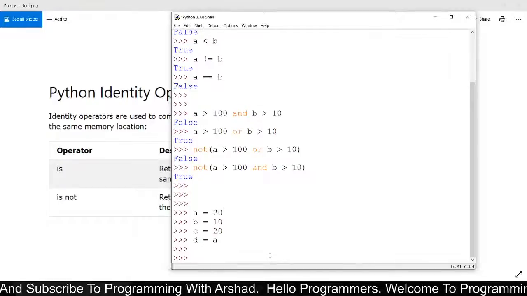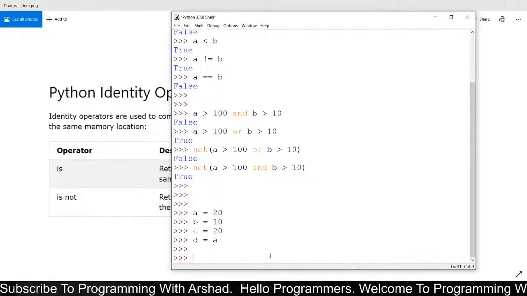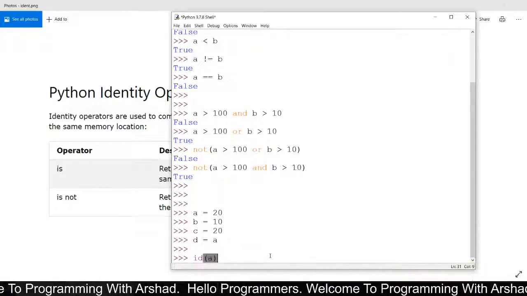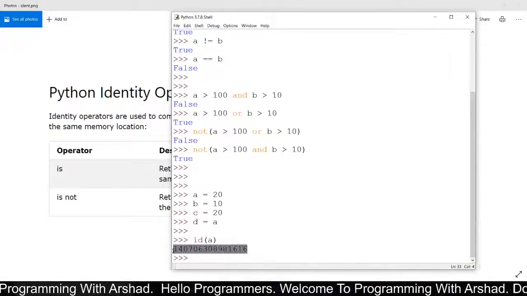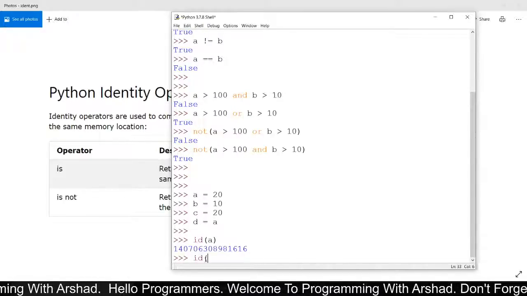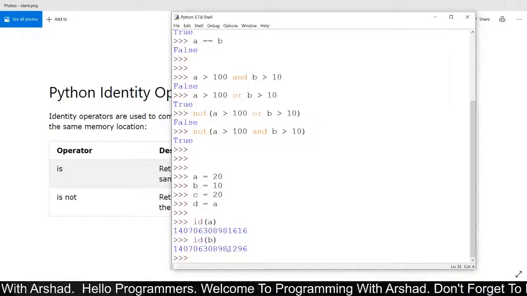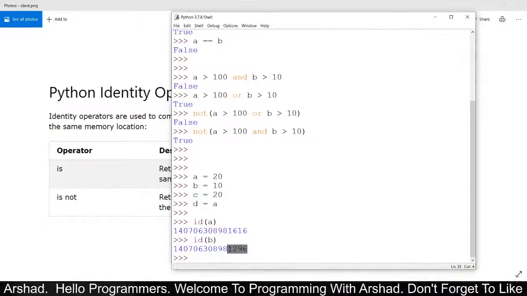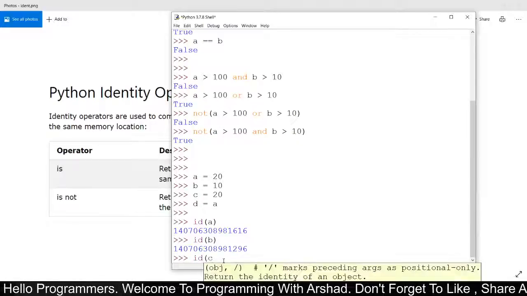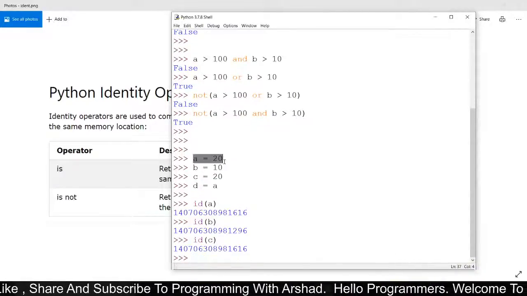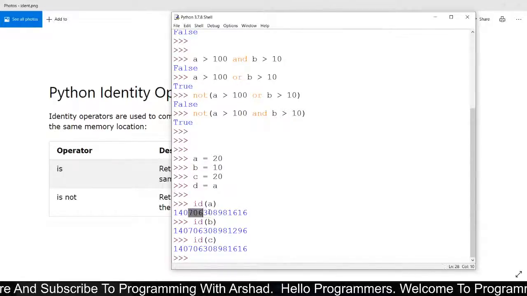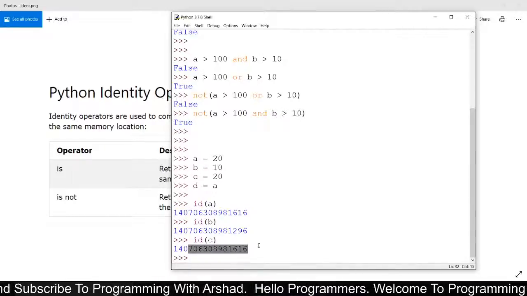Now finally I am declaring a variable named d, and I am just giving value of a to this variable d. And now to find the memory location of that variable, we can use this id function present in Python. If I say id of a, then you can see it has returned me a number. This is the location where variable a is stored. If I say id of b, then you can see that it has returned me some other number, because the value of a and b are different. If I say id of c, here we had given same value to variable a and variable c. So the memory location of variable a and variable c are same. You can see this from here.